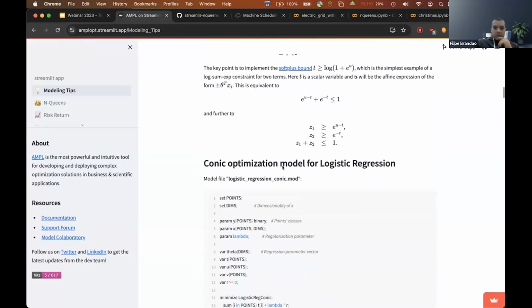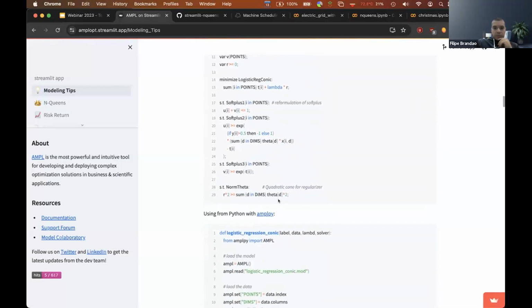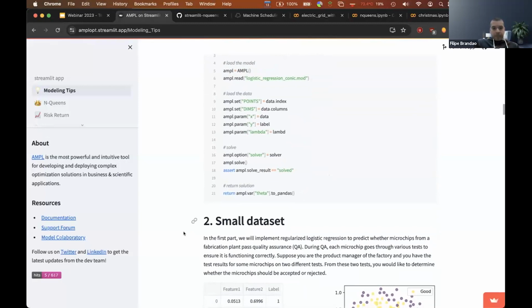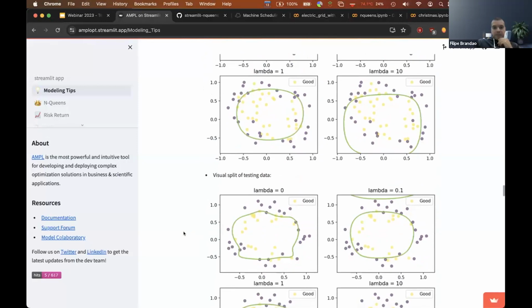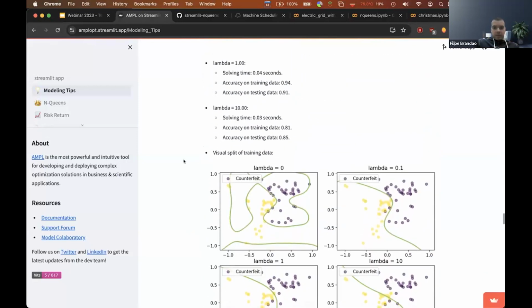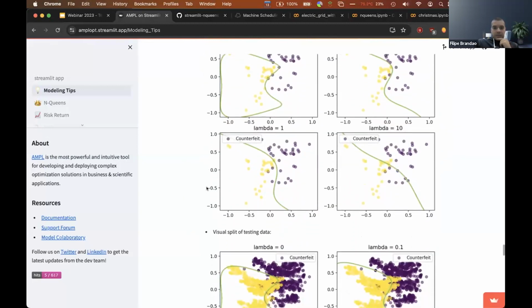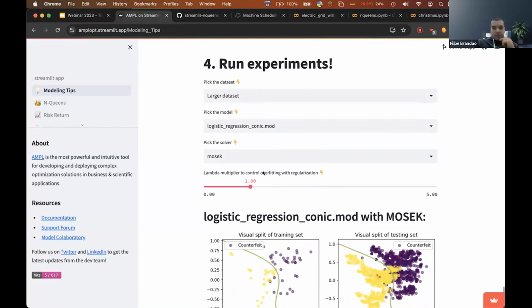And here is a conic model. This one is in particular just to show how to do conic programming with Mosek. But the most interesting part is what you can do with Streamlit, that is interactive applications. Here there is a lot about data sets, about what happens when you play with these parameters and so on. But the interesting part is at the end, where we can play with parameters ourselves and with different models.